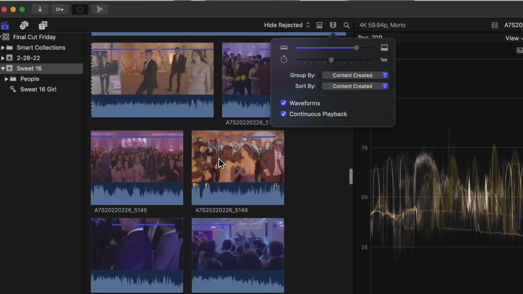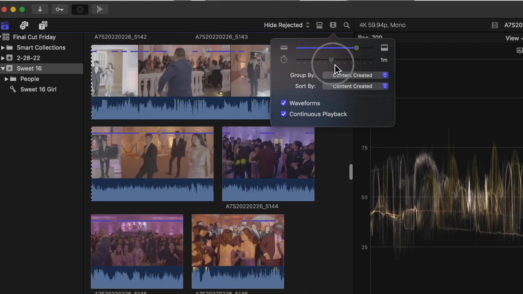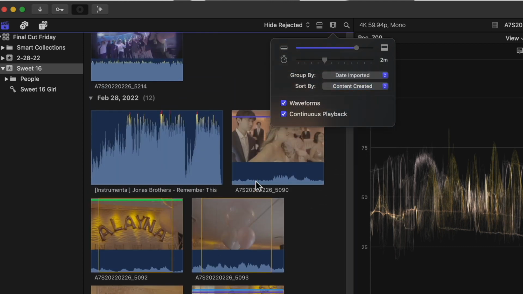This will change throughout the time that you're using it. It's really up to you what you like. Toggle around, see what this is. Group by: right now everything's grouped by content created. That's the order that it's in. But if I had by camera name, or I had by reel, or date imported, there are different dates.